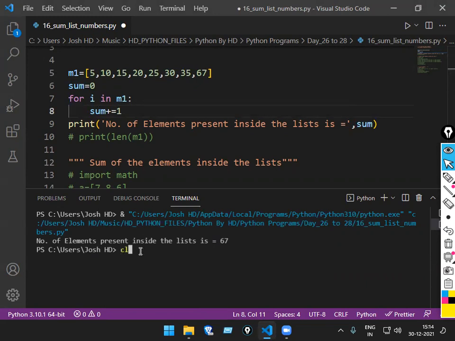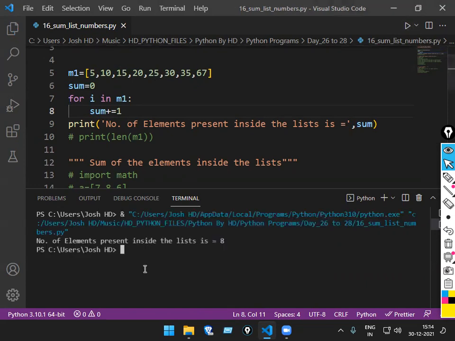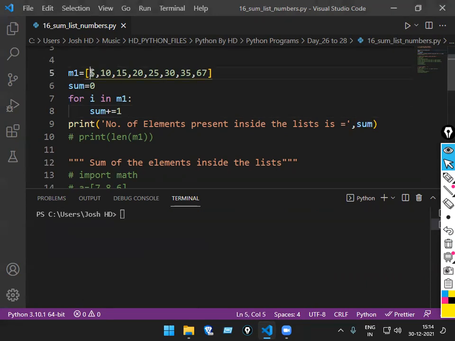Okay, so how many elements are there in the list now? 8. Make a copy of this one. Very, very important. Keep the star marks. How many elements are there in the list now? 8. By using the length method, I can find it.